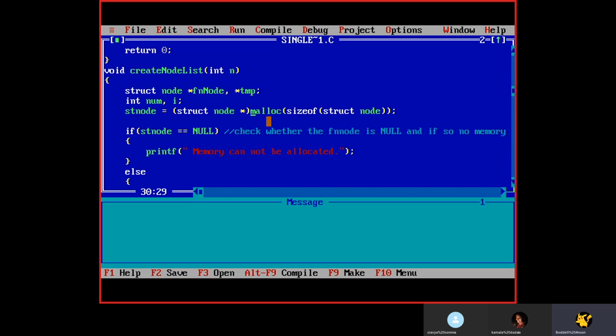Okay, for this malloc keyword there will be two parameters. One is cast as struct node star, and the second one is how much size I want to allocate. So the sizeof function will be used for allocating the size. For passing the size in the malloc function, I will be using the sizeof function. Okay, sizeof struct node. So here the size will be passed, the size value will be passed in this place of the struct node.